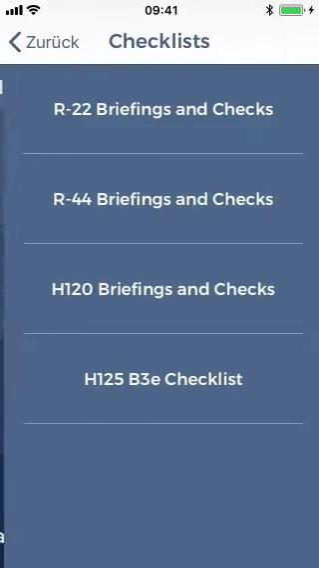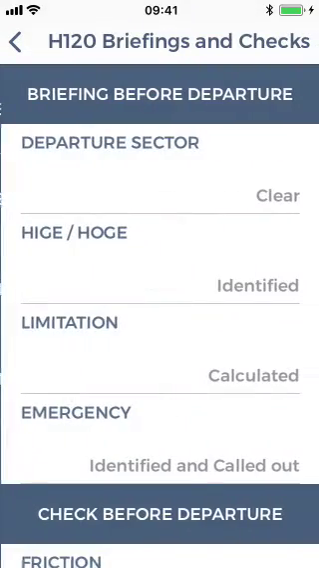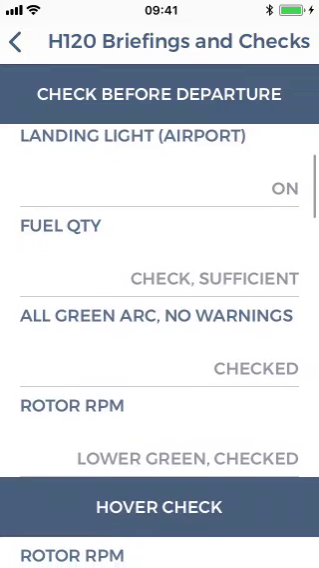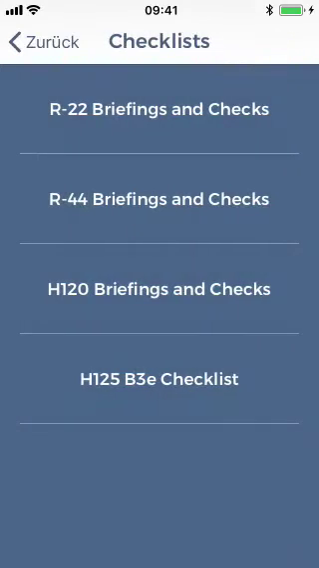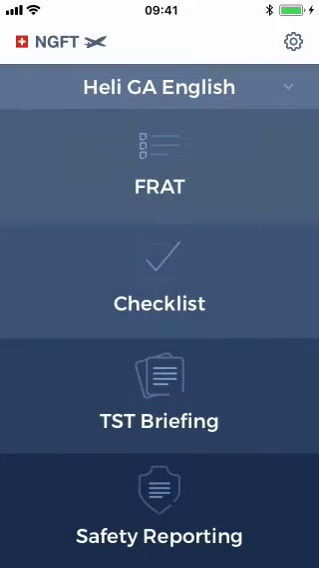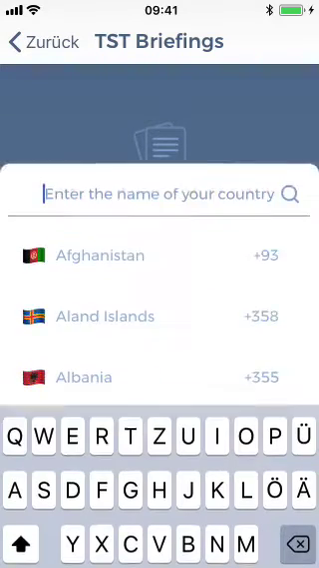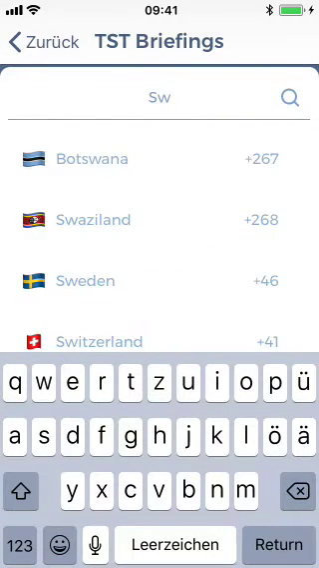The other functionality that you have is checklists. These are just basic checklists that are based on the manufacturer's recommendations and best practices. We will add those according to your needs. Please let us know if you'd like to have something special. The TST briefing is for aerial work operations.